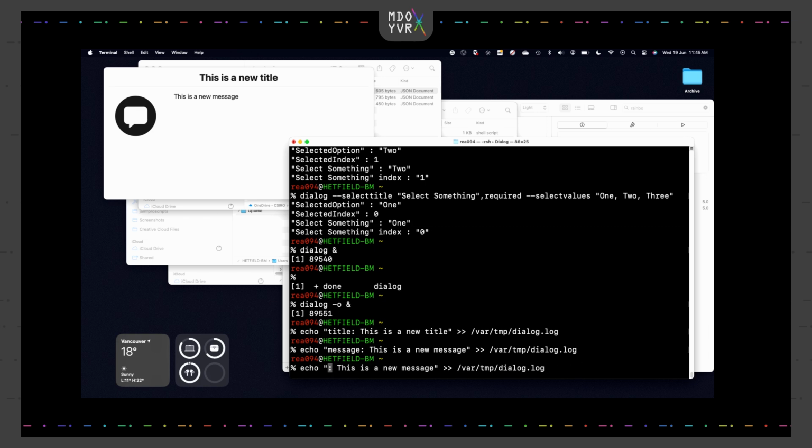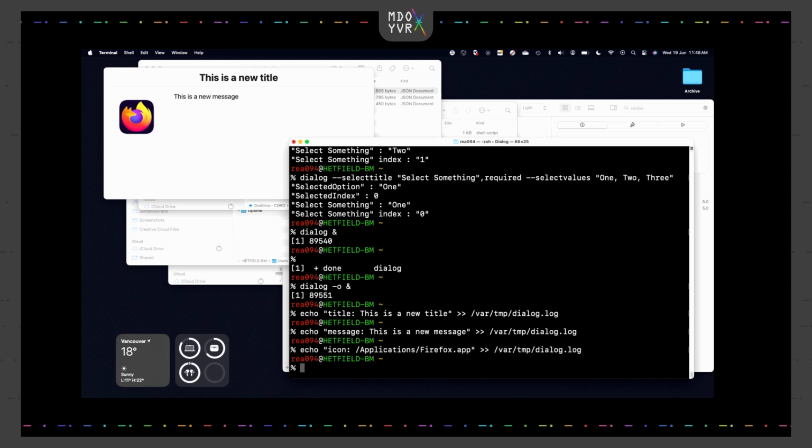So we can update the icon. Again, you can pass in a path, whatever it is, or we can just go, I always pick on Firefox, I don't know why. All right, so you can update pretty much everything that you can see on a dialog. So you can send other commands to it.